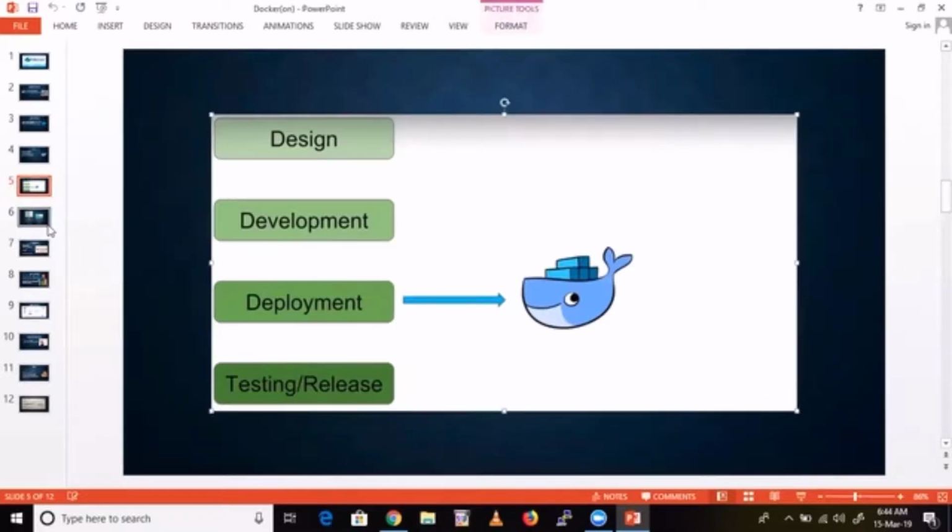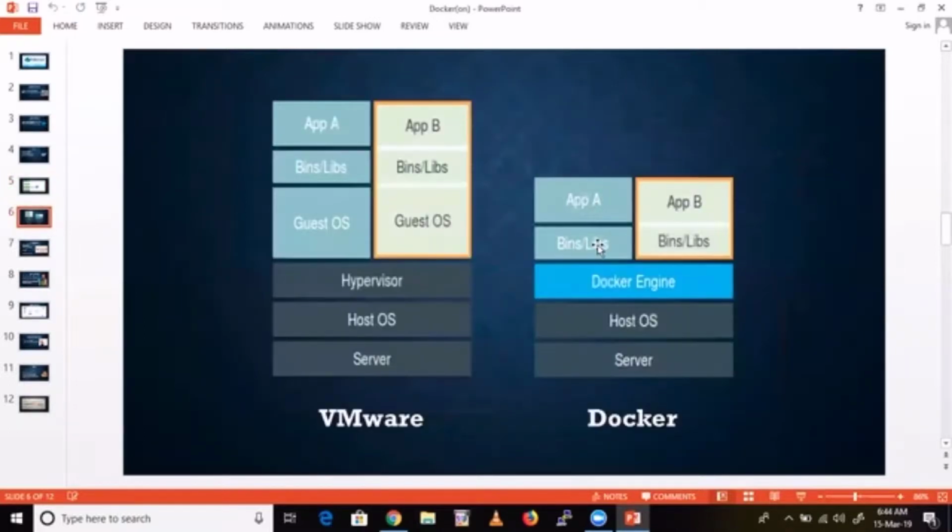Now, the differences between VMware and Docker. These are mandatory questions, guys. They will definitely ask you. Even if you go to any interview, you attend any interview, these are mandatory questions. This is a must.